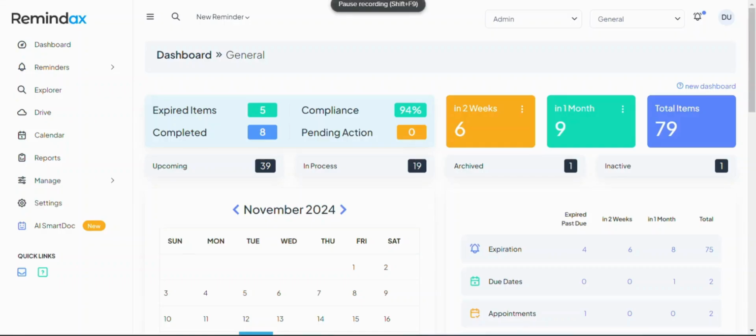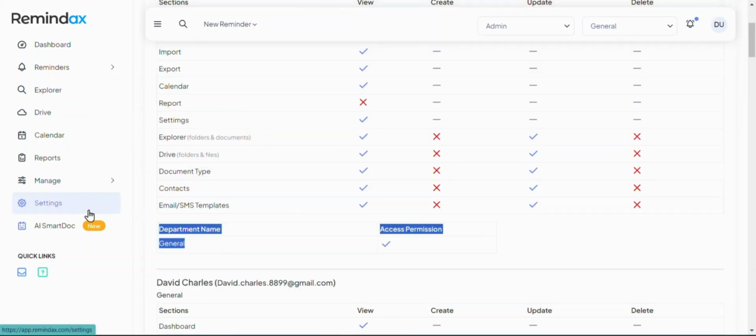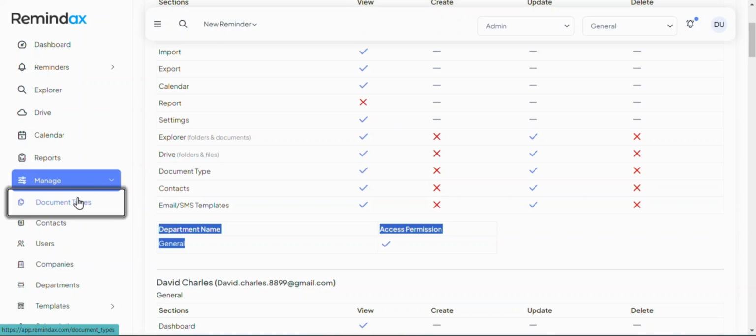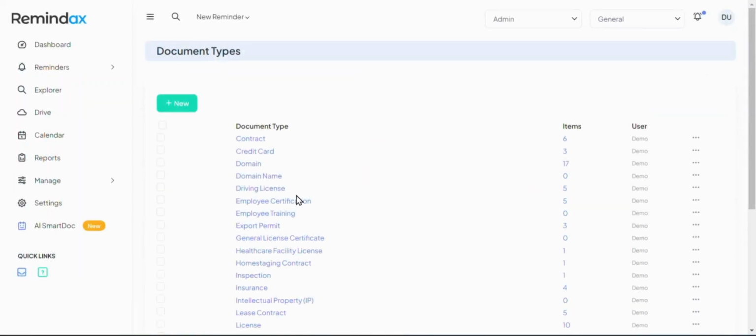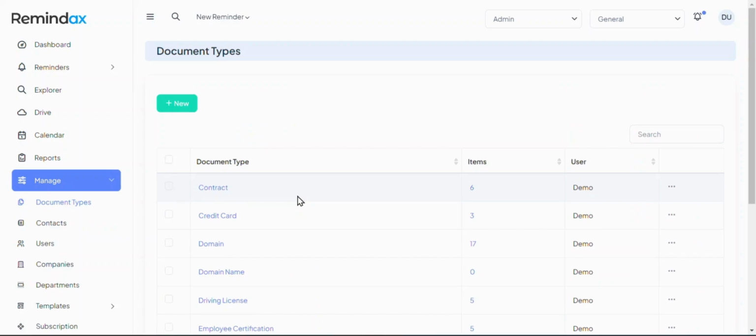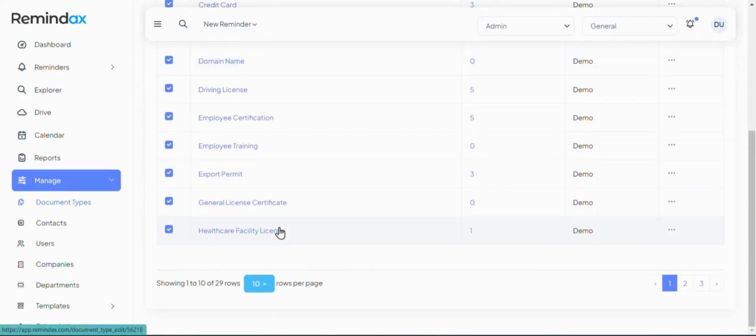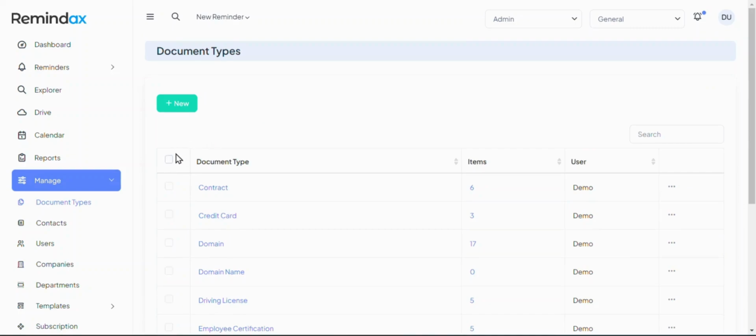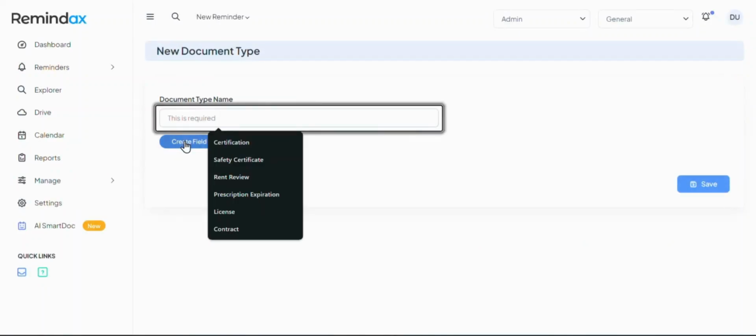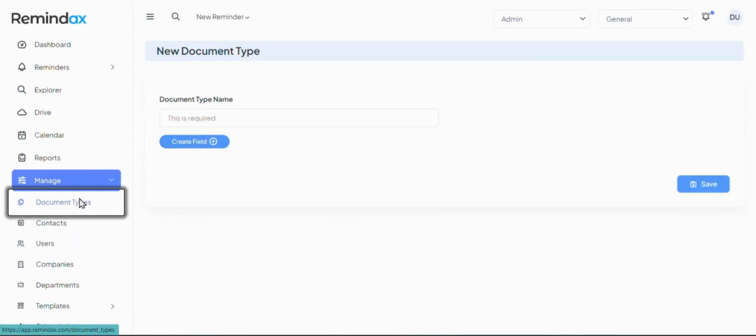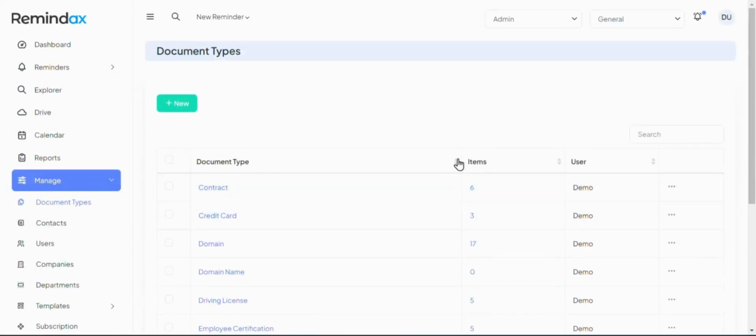In this demo, we are going to discuss how Remindax works. In the manage section, we will be able to see the document types. The document types are ones which you can create on your own altogether. If you would like to delete these ones, you can delete them. If you would like to create new ones, you can create a new document type and create the custom field. So yes, definitely you can do that. And with every document type, you will be able to see how many items are there.